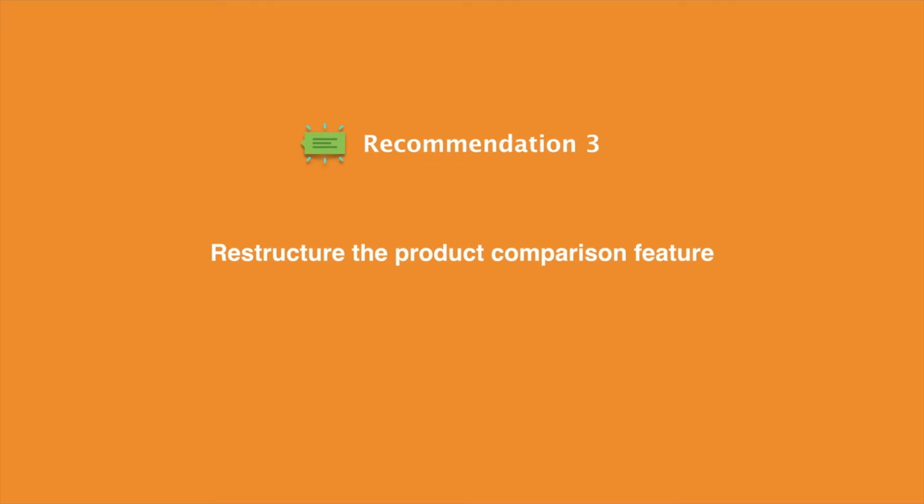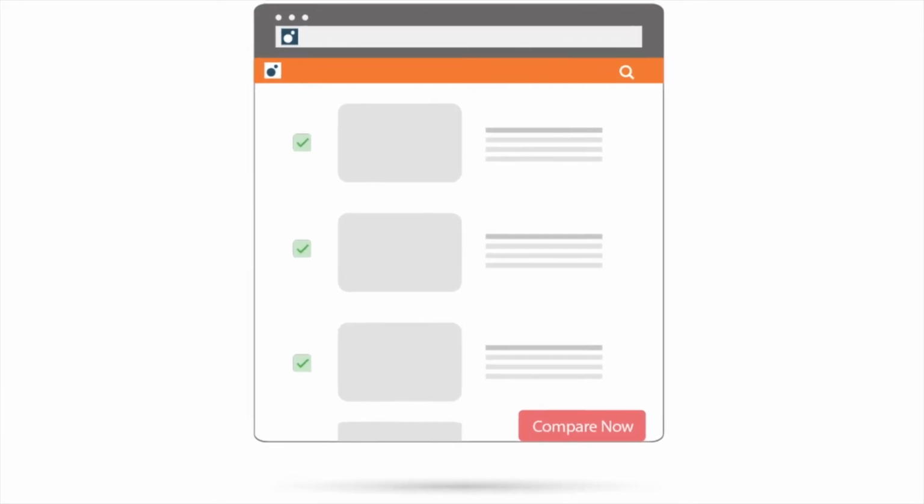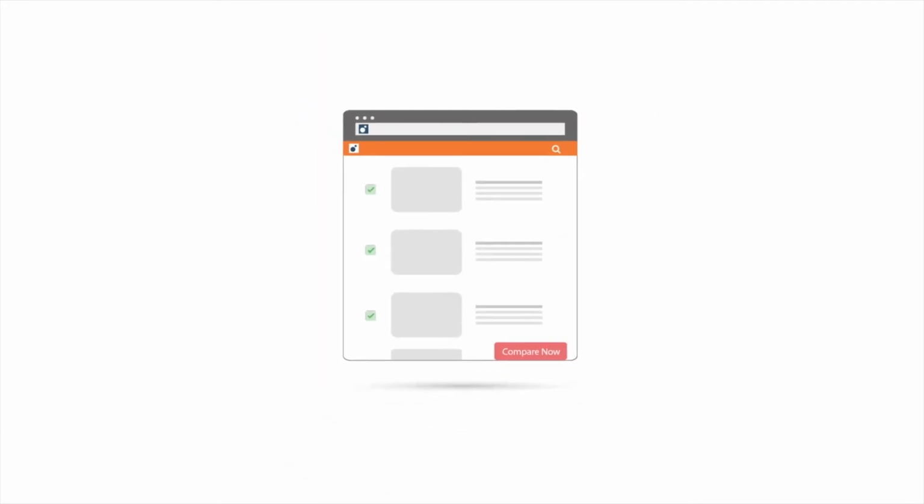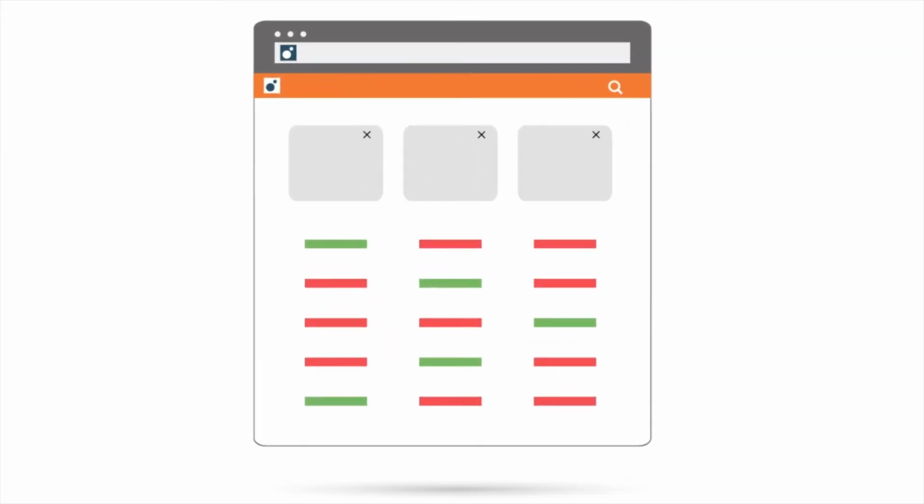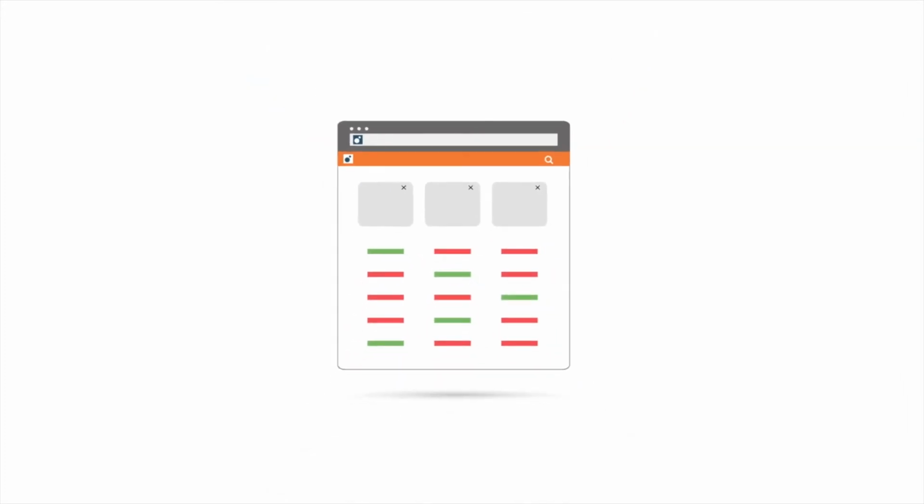Our recommendation is to restructure the comparison feature. We recommend that G2 Crowd restructure the comparison feature by implementing a global box or cart system that keeps track of products selected for comparison. This cart would always be accessible to users as they navigate through G2 Crowd's website and would allow them to add or remove products for comparison at any time. In addition, we recommend that G2 Crowd use a different color scheme for the comparison bar graphs to help users understand more clearly which products are ranked higher in each comparison category.